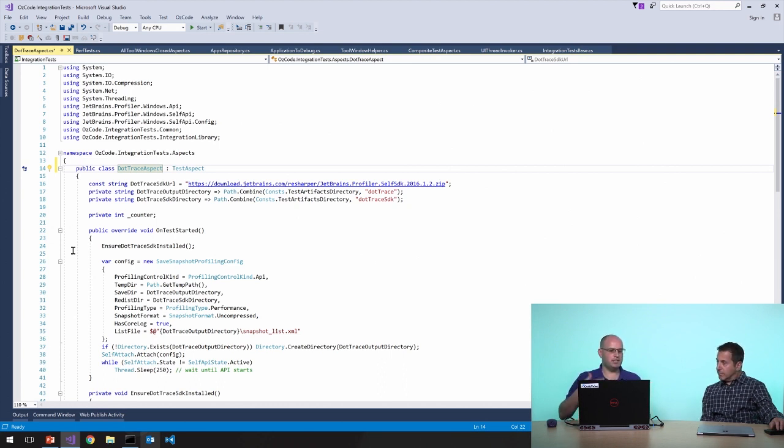Whenever somebody commits a new change into the OzCode repository, we have a VM on Azure that loads up and runs all of our performance tests, and if something's going too slow, we immediately get a profiler snapshot. We can see exactly where the problem was.